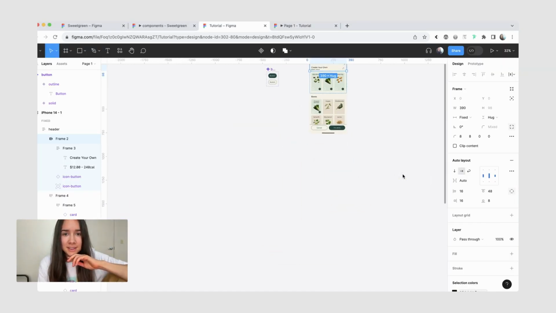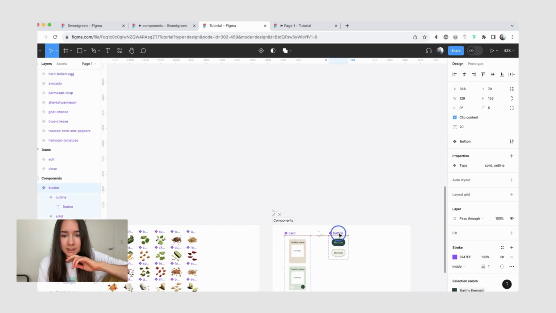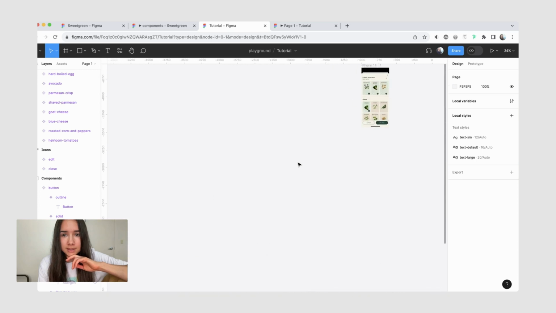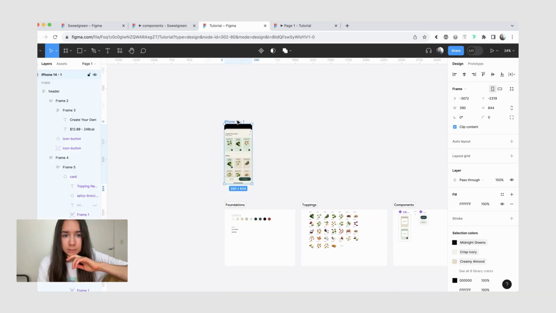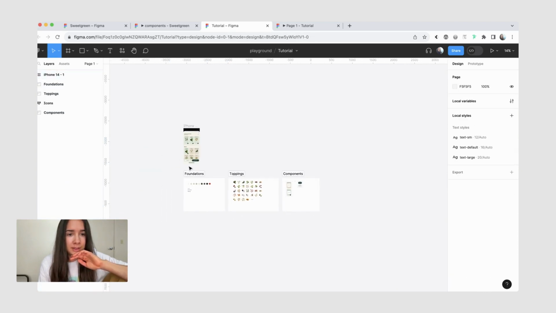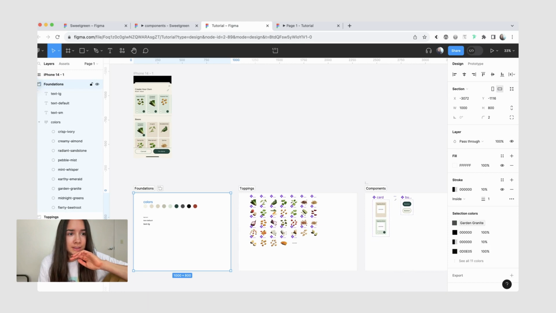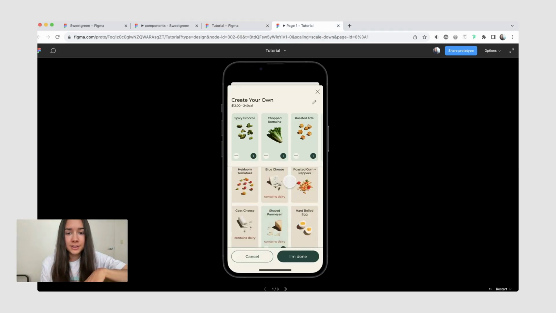A couple last things that we can do is cleaning up the file. I'll put my button inside the components, and then you can also place this iPhone frame here, and then make sure that all of our layers are in order that makes sense. Aside from that, I think that's it for this tutorial.